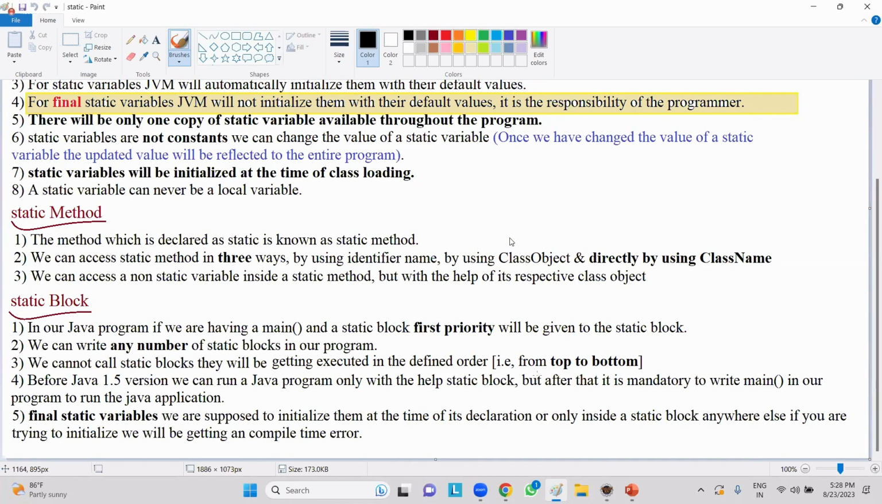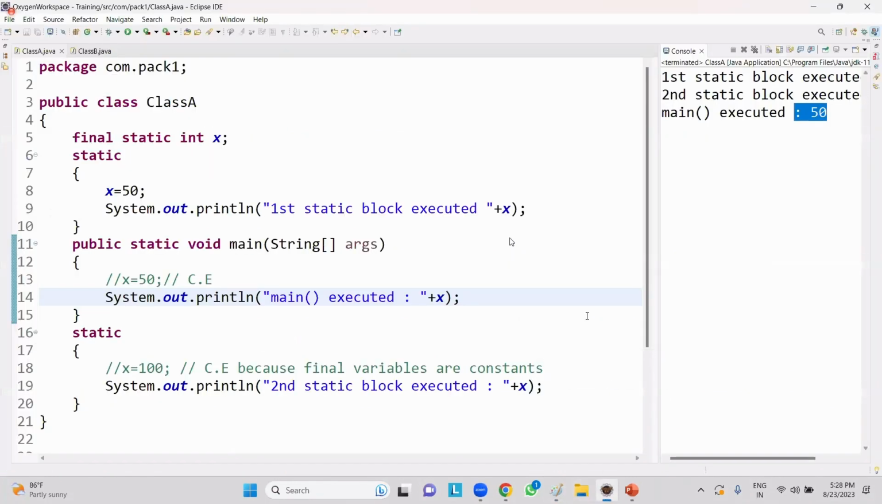Anywhere else, if we are trying to initialize, we will be getting a compile time error.